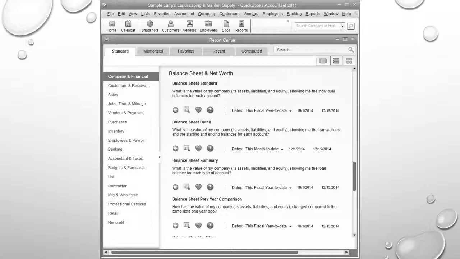As we scroll down, we'll identify the Balance Sheet and Net Worth section, and we'll get to the Balance Sheet Standard section located right here. We'll double-click that to generate our Balance Sheet Standard.